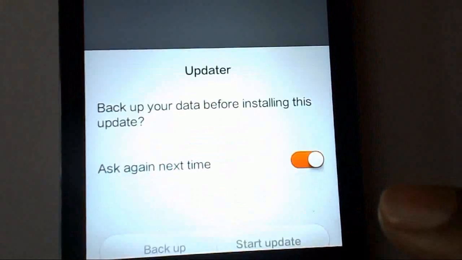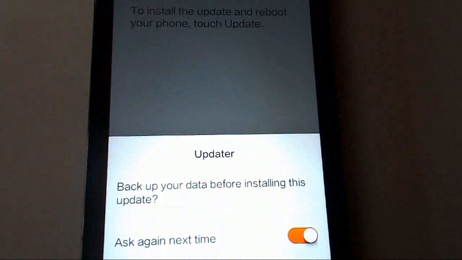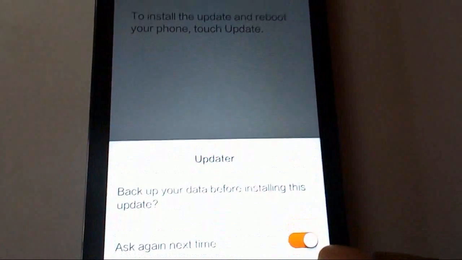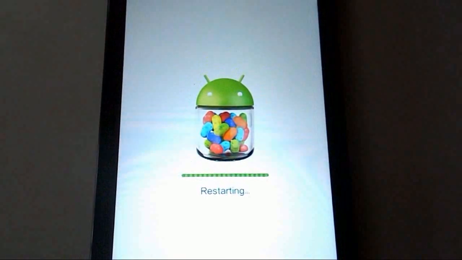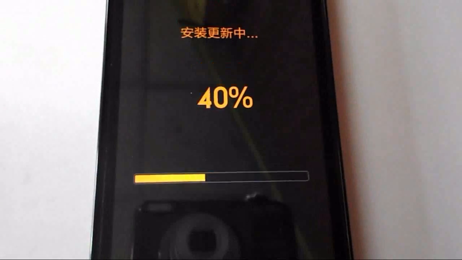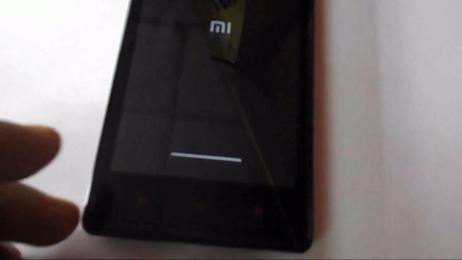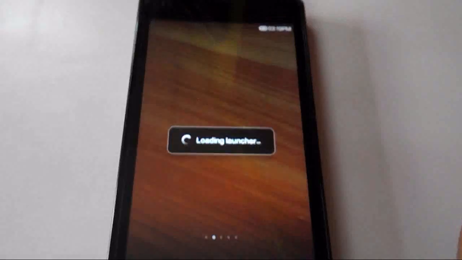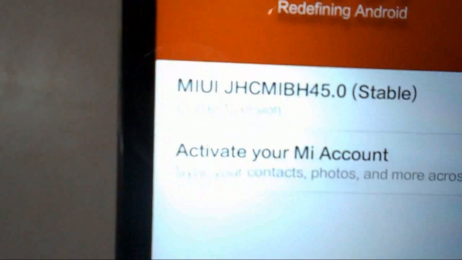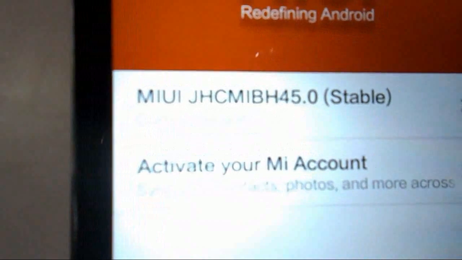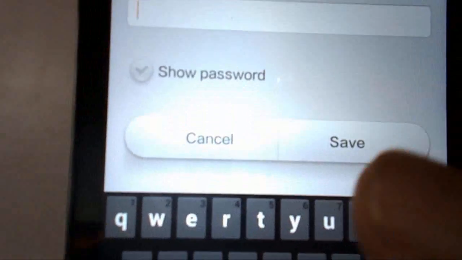Let's tap on update. It's ready to start the update now. Here you can see the update is going on, it will take some time to update the new UI to your phone. So here is my current version, 45 stable. The latest MIUI is installed on my Redmi phone. So this is the way to get the latest UI on your Xiaomi Redmi phones.